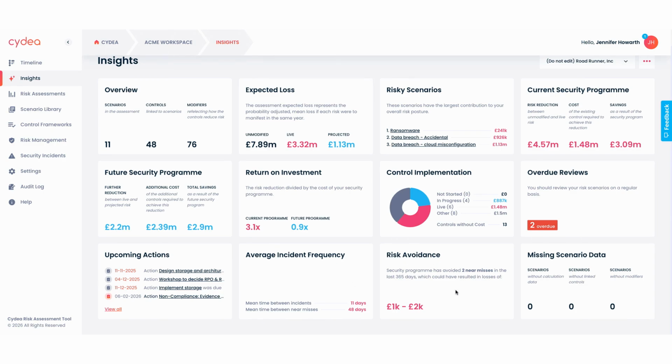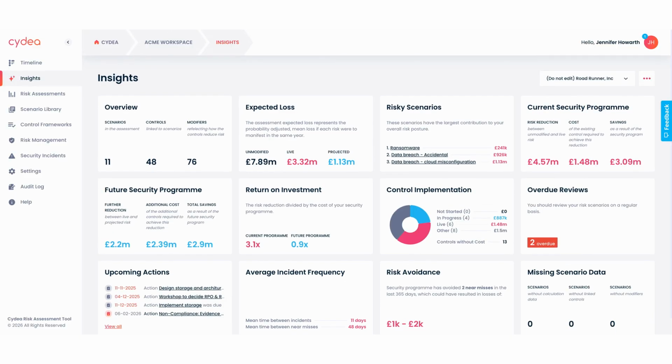Next up, we've got the risk avoidance and how much risk you've avoided if you add the near misses into the platform. And then finally, we've got one tile here for the missing data. So you can see that in this assessment, we're not missing any data. Then finally, you can choose from another assessment in this drop-down window, and you can also export to a PDF so that all this information is ready to use on your slides to the senior management team.